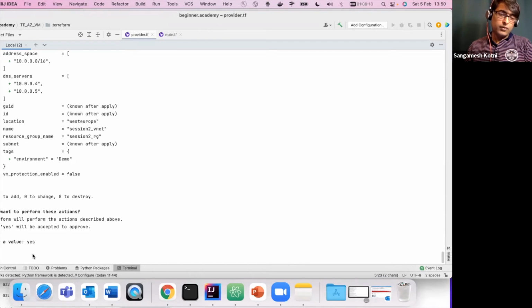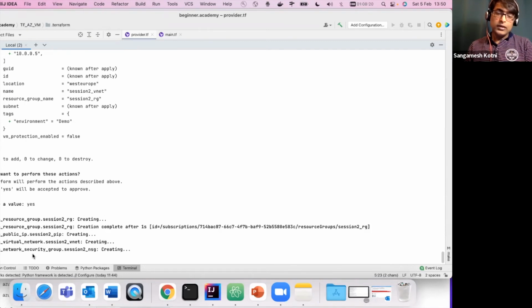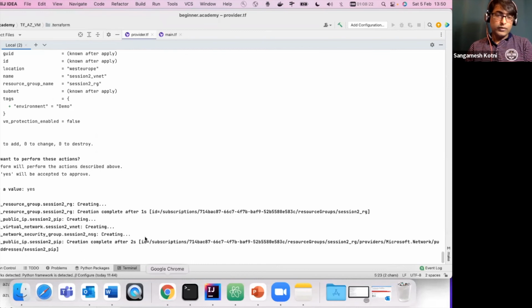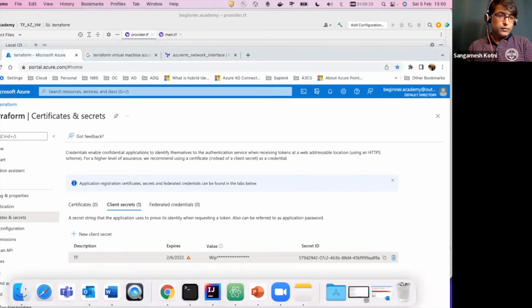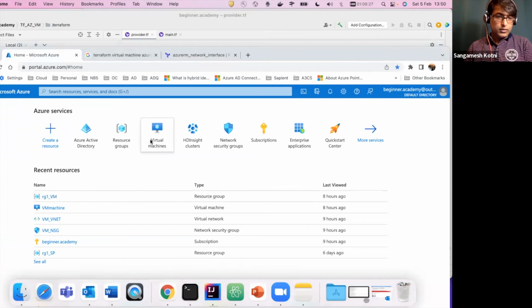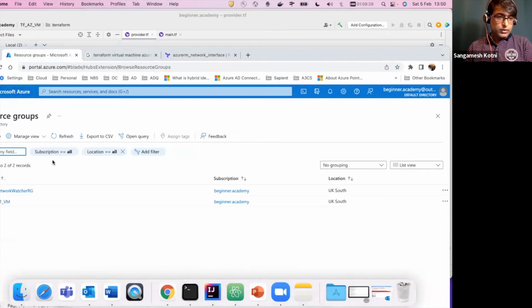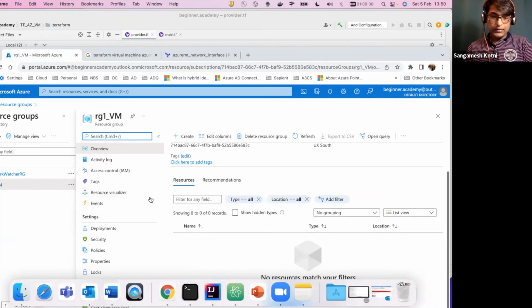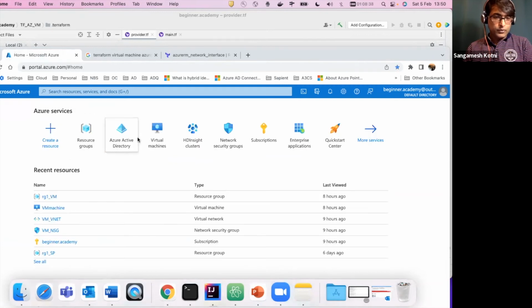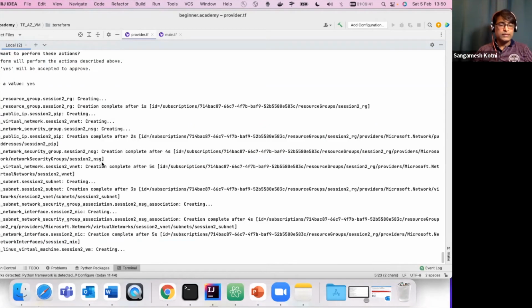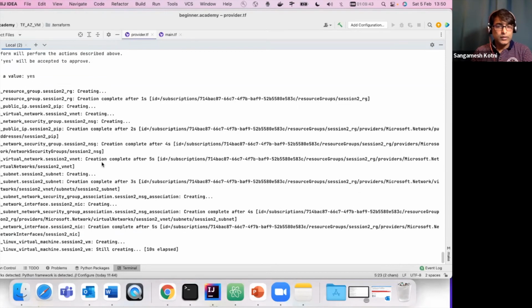If you enter anything other than yes, it won't do it. So if you could see here, the resource group has only 2. It doesn't have anything, I've deleted it. So let us go back here. It is creating all this. Let us give it 30 to 40 seconds or a couple of minutes. We'll see how it goes.